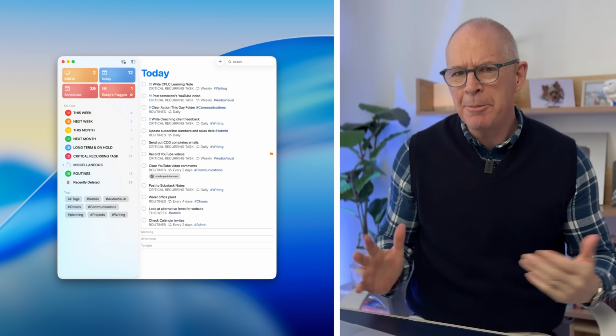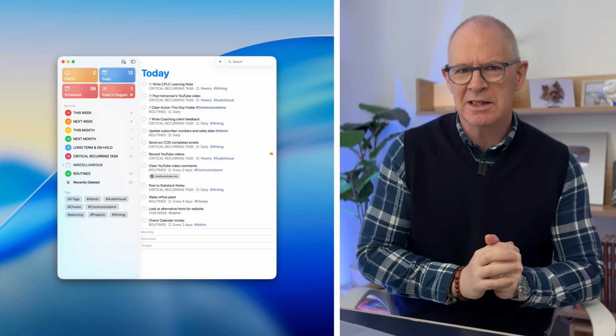My workaround for that in the moment is just to have reminders open on the other screen that I'm not writing on so I can add tasks. It's not clean, it's not great. Hopefully that's something that Apple will fix in the future. Overall though, Apple Reminders is doing a fantastic job.